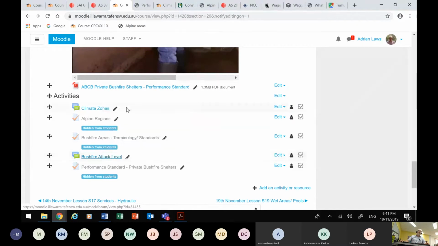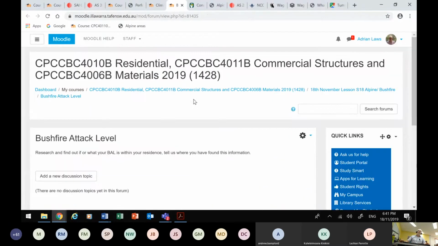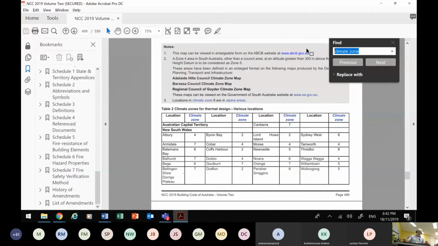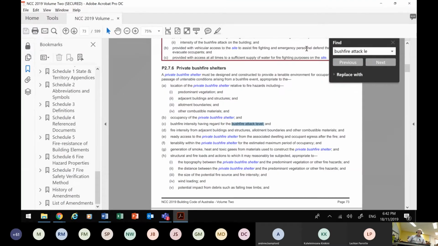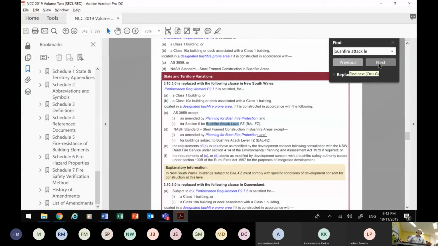Then the next one we've got here is the bushfire attack level. I'm going to leave you to work your way through that. And then research and find out what your BAL is within your residence. Tell us where you can find this information. So what is your bushfire attack level where you all live, in other words? Find out what your bushfire attack level is. You can do some research and find out from the National Construction Code what that is. That should get us started as you go through.